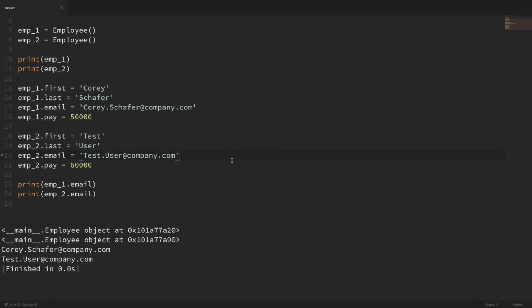So we wouldn't want to have to manually set these variables every time. You can see it's a lot of code and it's also prone to mistakes, just like I did whenever I forgot to change the name to emp_2. So we don't get much benefit of using classes if we did it this way.